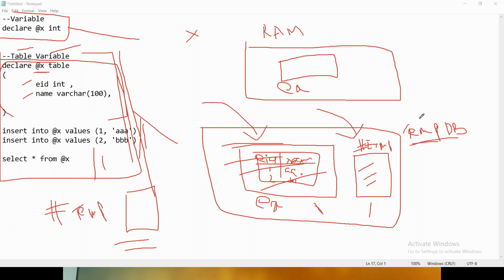The similarity is that both of them are for temporary purposes. But if it is only small data and I would like to use it only one time, because as soon as the execution is over you cannot again say select star from X, it is not going to be there, so for only one-time usage of small data, you can go in for a table variable.